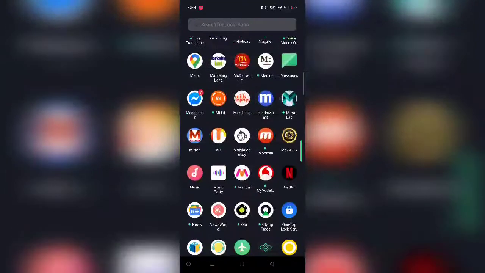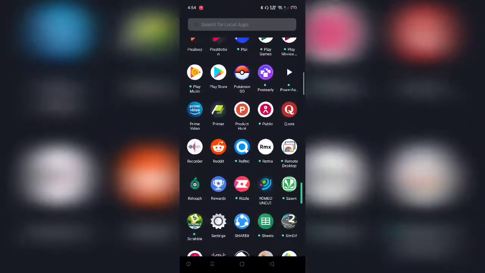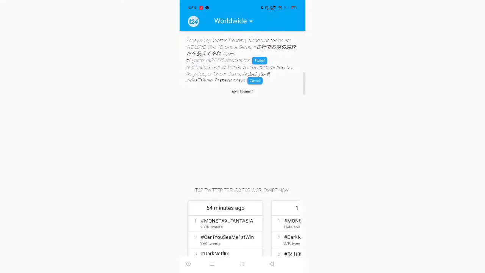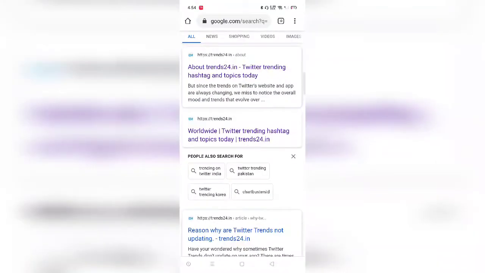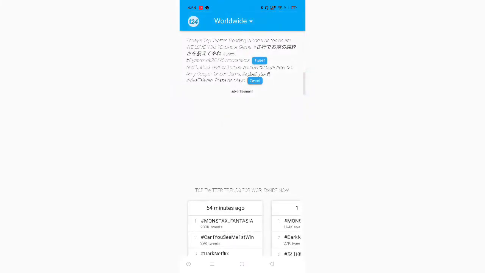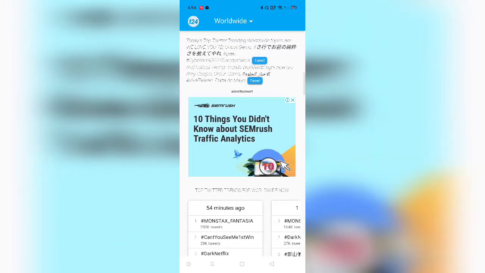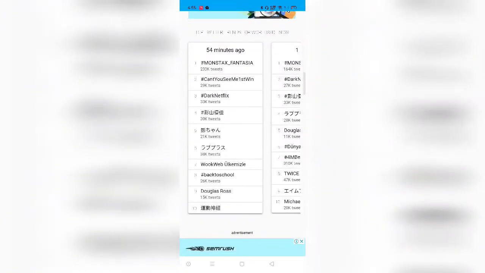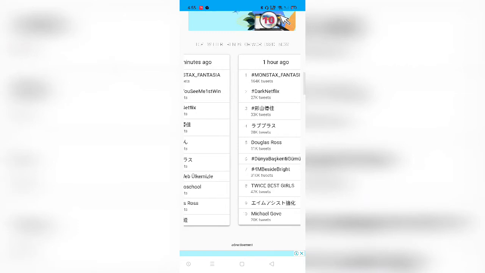So here we are on the mobile screen. You can just open the app. As I said, the name of the app is Trends24. If you do not get the app, you can simply go on the website. The website link is trends24.in. It's completely similar to the app interface. There is nothing different. As you see, there is a worldwide filter currently set up over here. You can scroll down, and you can see the most tweeted hashtags worldwide. By default, the filter will be worldwide.